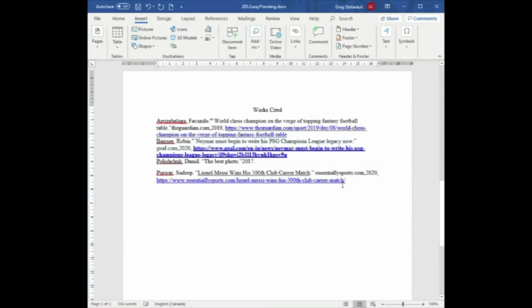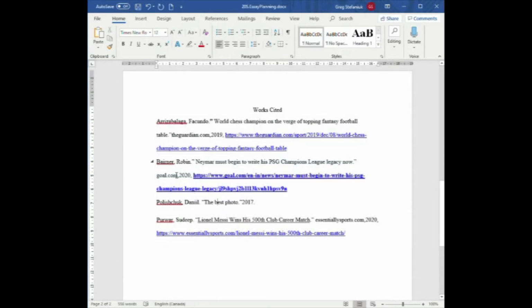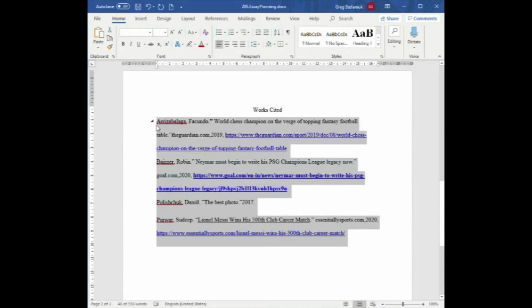Let's double space that right off the bat so it's easier to see. I'm going to double space my works cited as well. Back to my home, double space. Okay, now it's very confusing, very difficult to see where one ends and the next begins, so therefore I will use hanging indents. Your hanging indent will separate your entries in your works cited.